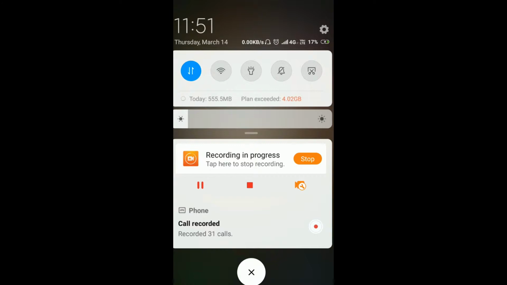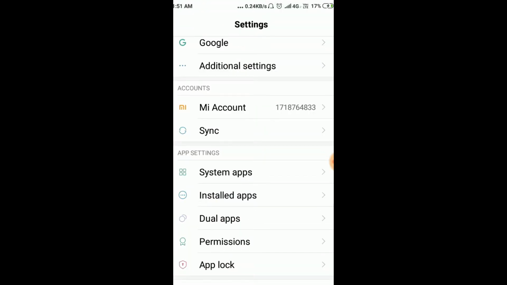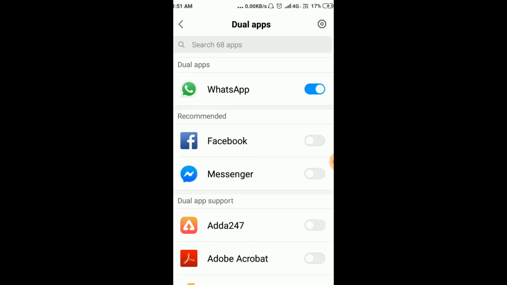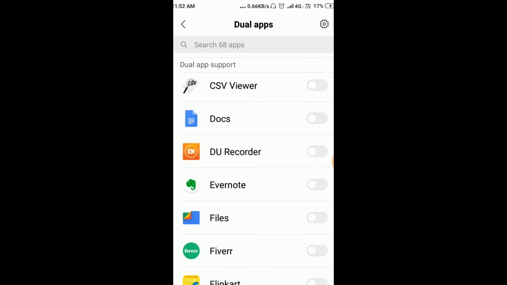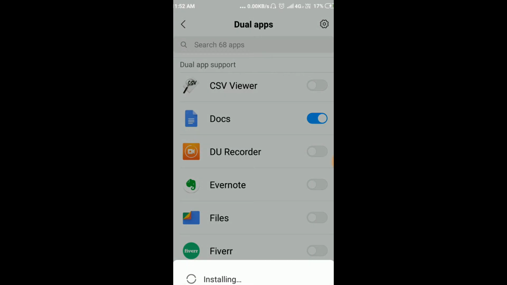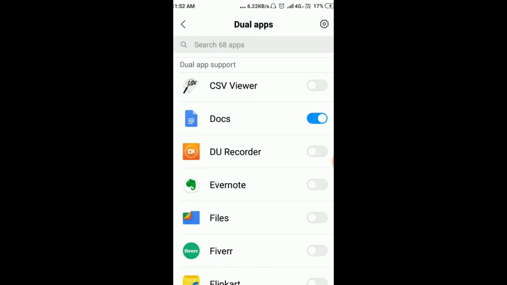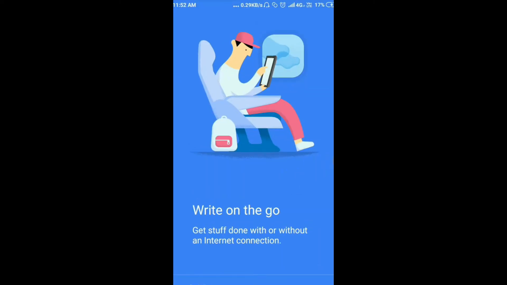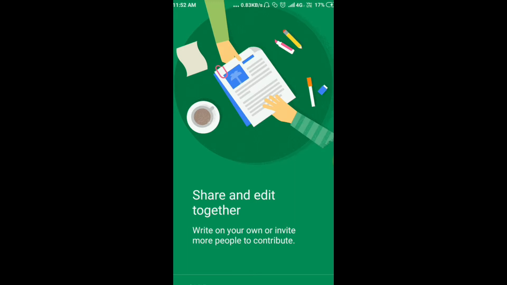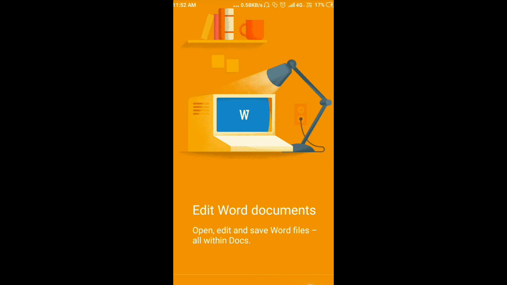So, basically, you just have to go to the settings and then go to Dual Apps. See, I have created a dual app for my WhatsApp account, and currently I am using WhatsApp for two different numbers. So let's create a clone of a new app, say Google Docs. So I add it to the home screen, then go to the home screen, and here it is. I opened it. See, the completely new app registration is going on and done.